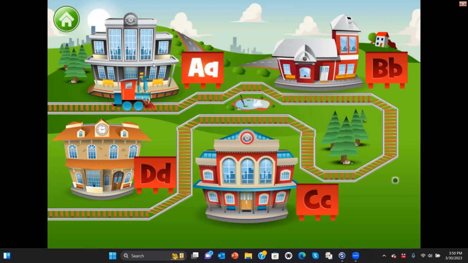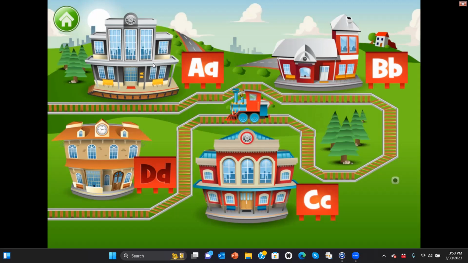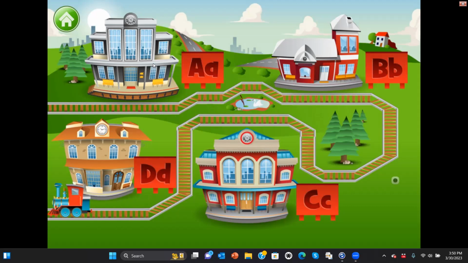Station A. Station B. Station C. Station D.